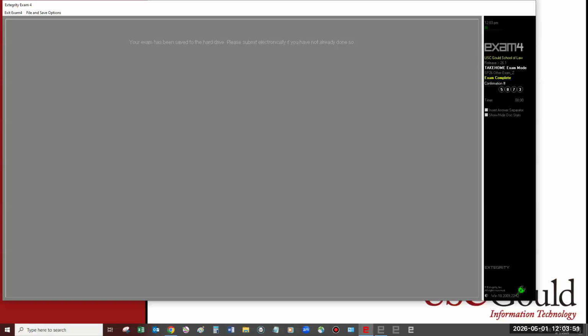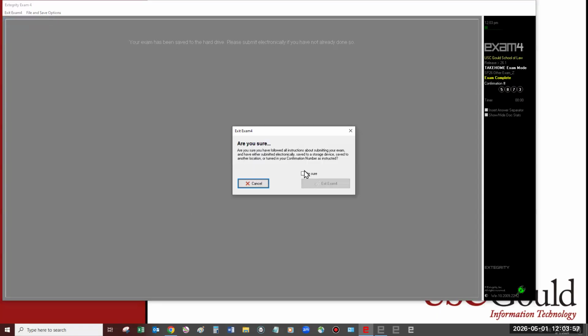But then what do you do? Do you just leave it open all the time? No, you exit Exam4, exit now. Are you sure? I'm sure. And we go exit. Now notice it hasn't said anything about submitting your exam because you suspended. So you're just exiting the software. And you go ahead and do that, and it's gone.